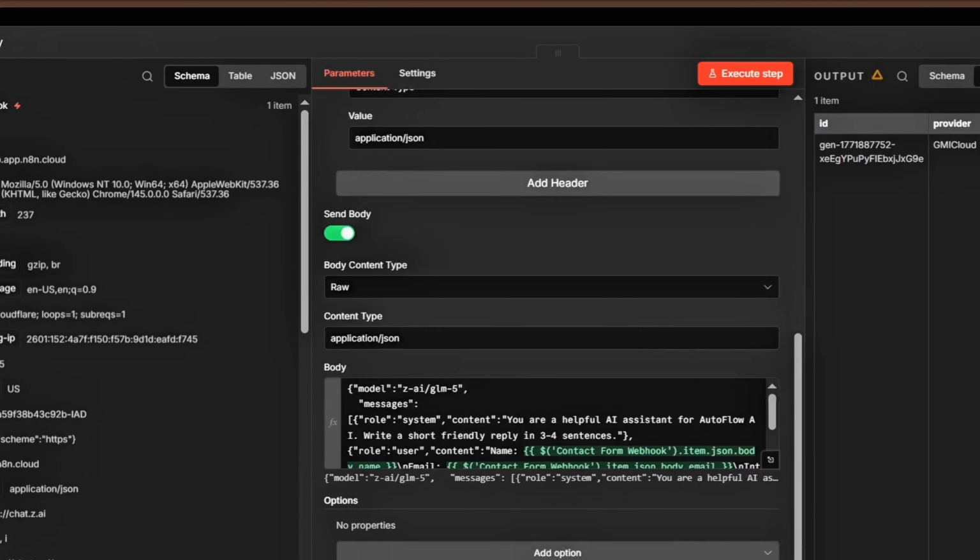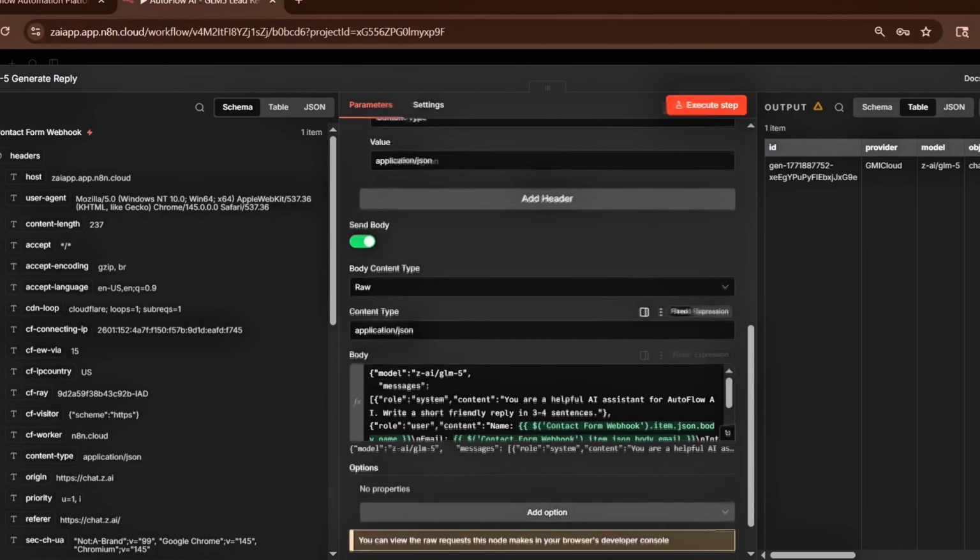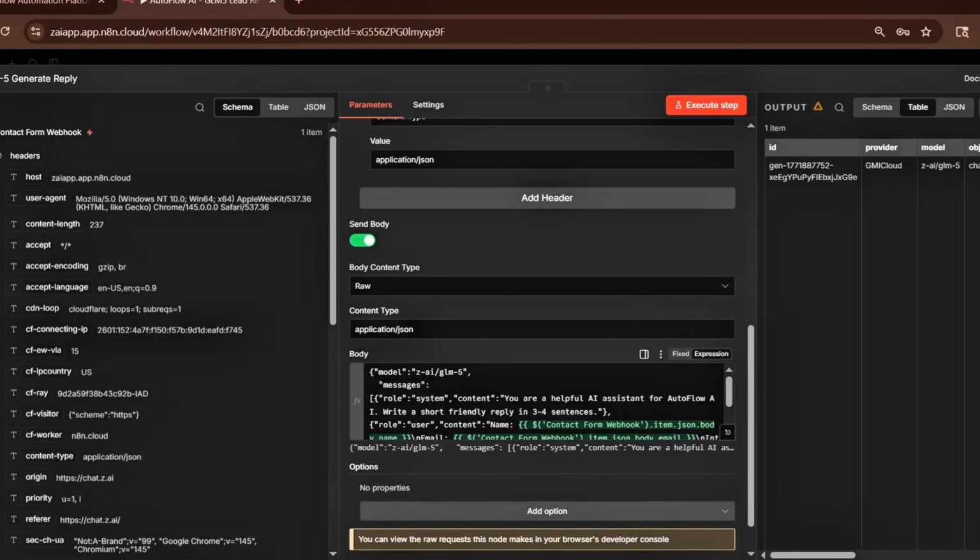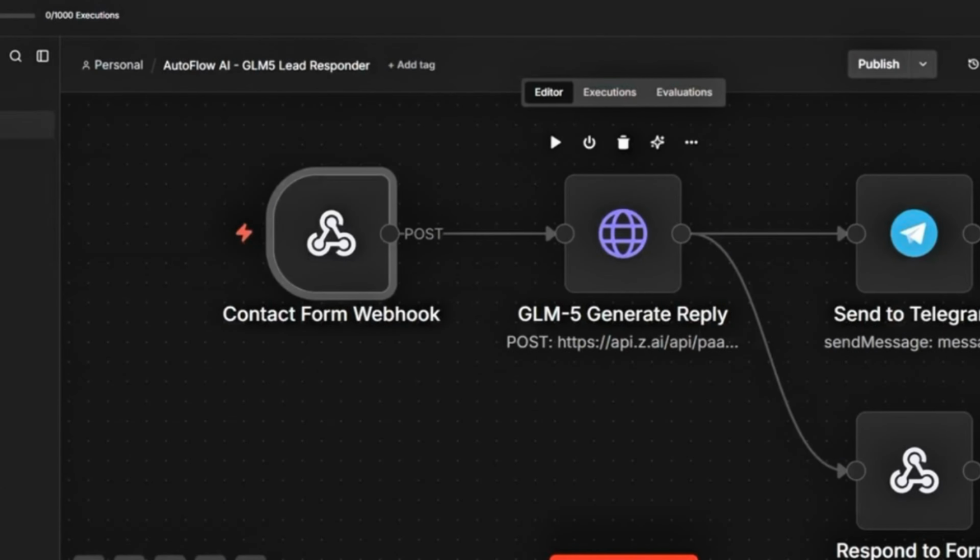The system message is basically the instructions we give to GLM-5. We tell it that it is an assistant for Autoflow AI and it should write a short, friendly, personalized reply when someone submits the contact form. Then the user message is where we pass the actual form data, the name, email, company, interest, and message from the lead. So every time the workflow runs, GLM-5 gets all that real information about the person and writes a reply specifically for them. That is why no 2 replies are ever the same.